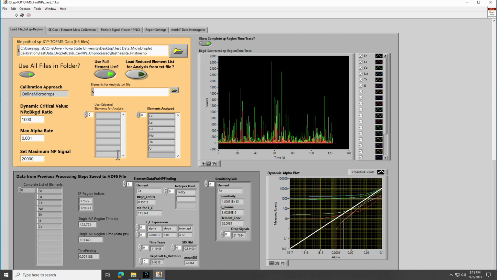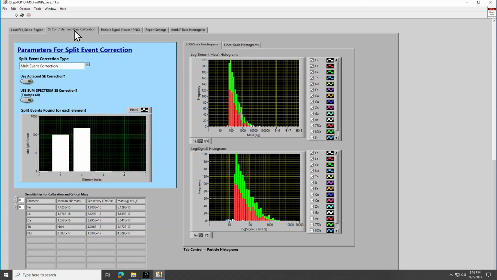Go to the second tab entitled SE Correction Element Mass Calibration. From the drop-down box, you can select the type of split event correction. For this, we will select multi-event correction. Run the program.